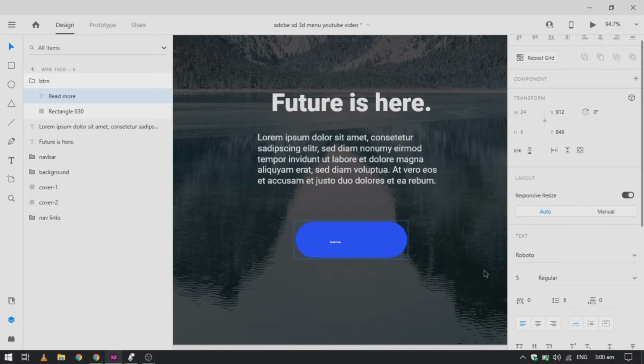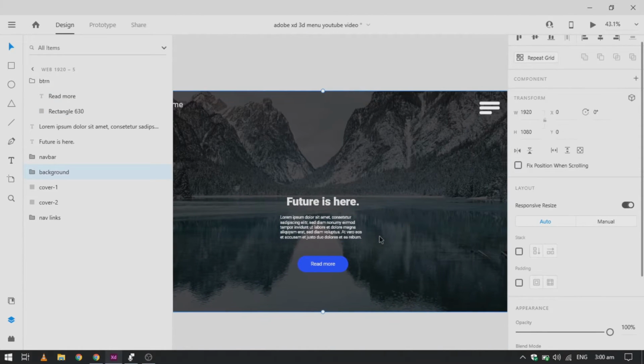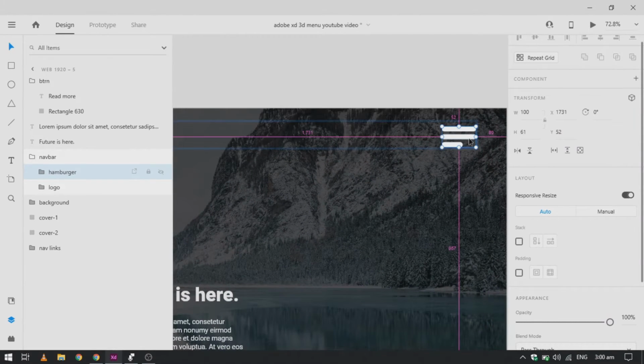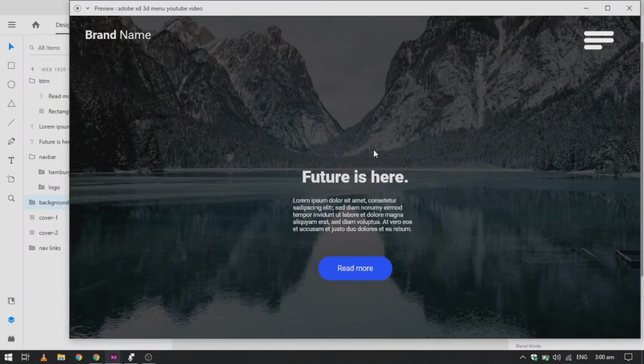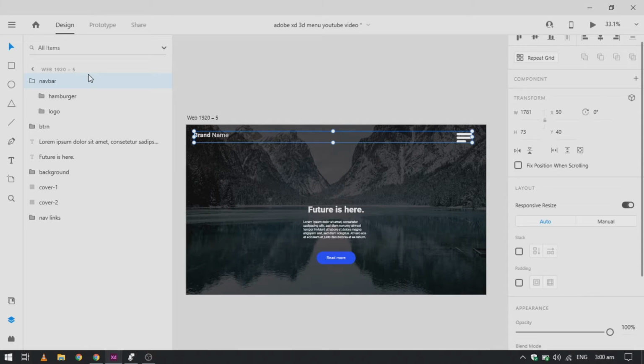I think for now it's okay. I think we need to show, let's see, it's perfect. Button, we have our button. Our nav bar should be on top. Then we have our button, BTN. I think I got it wrong. BTN. Now that's perfect.